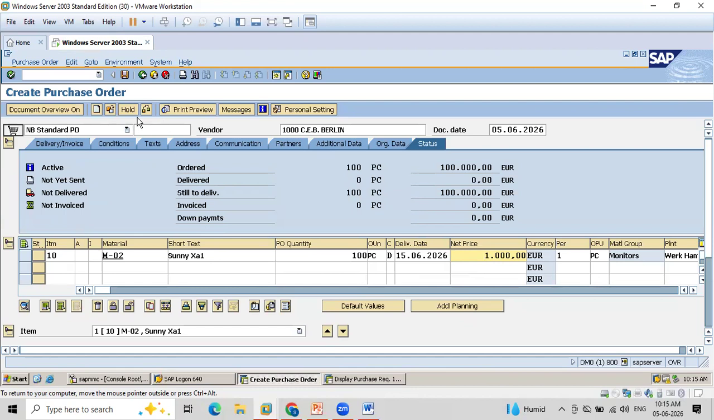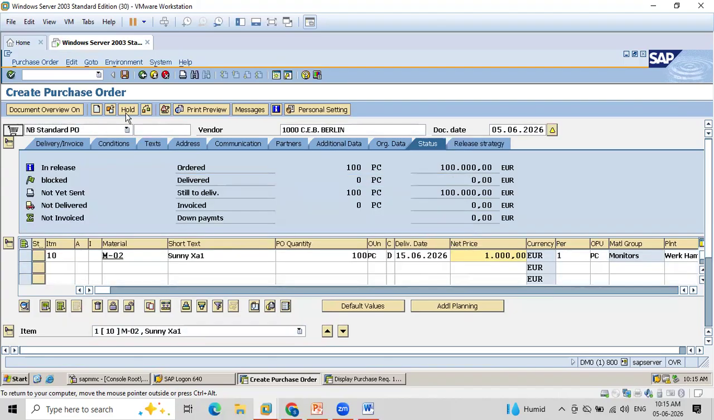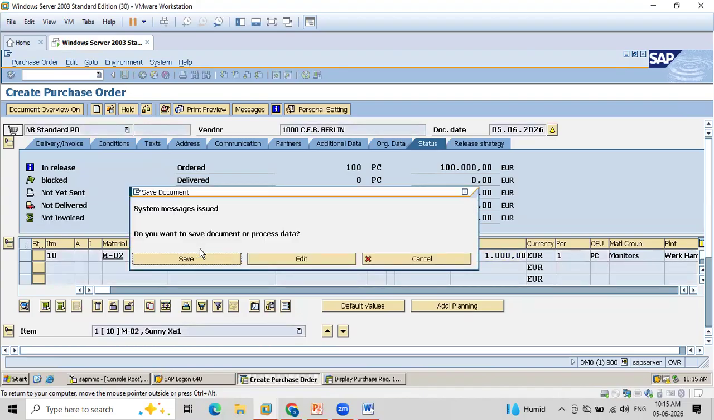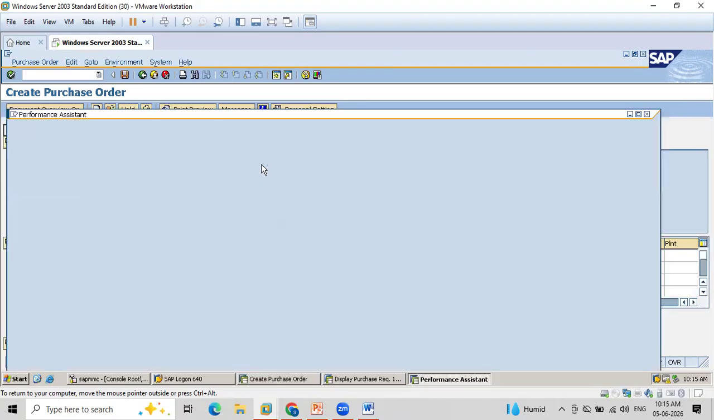We are at the purchase order screen. Let's check it. No message. Again yellow. No message generated. Okay, and then just save this PO. The purchase order is saved. Okay, what is the purchase order number?